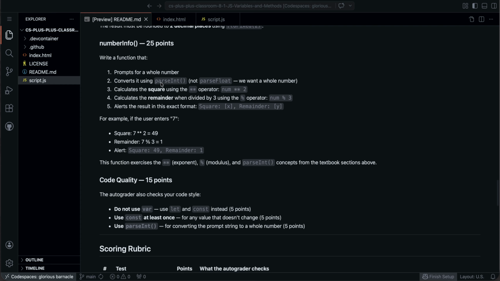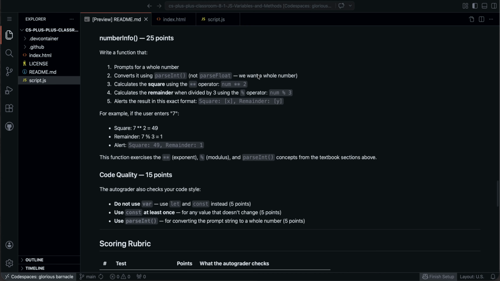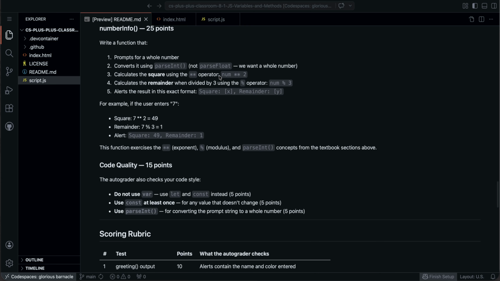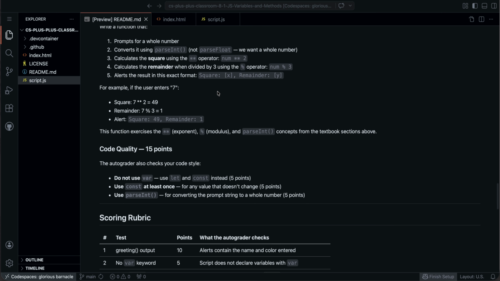Number info. This one is going to grab a whole number from the user, which will be a string, so we have to use parseInt or parseFloat to convert that to a number. Then we want to do 2 things. We want to square it, and we want to find the remainder when we divide by 3, using the modulo operator. Then we want to alert square, then a comma, and then remainder, with the same spacing here as well.